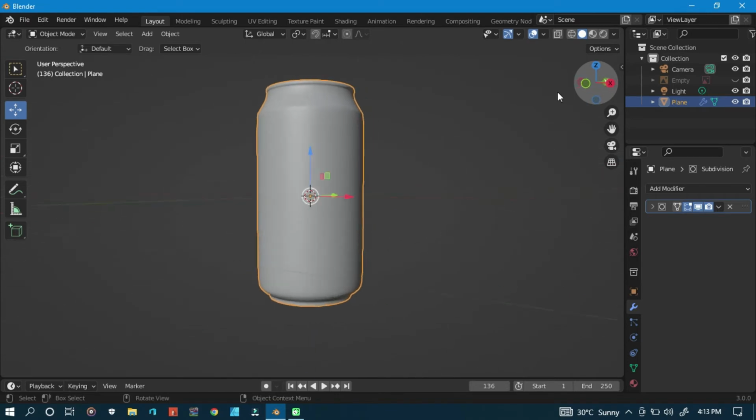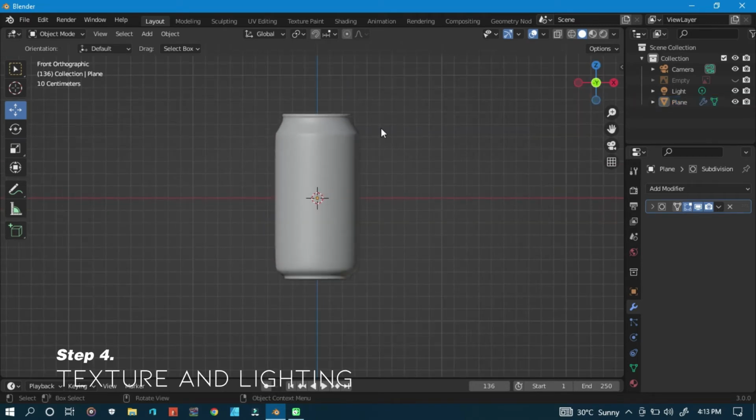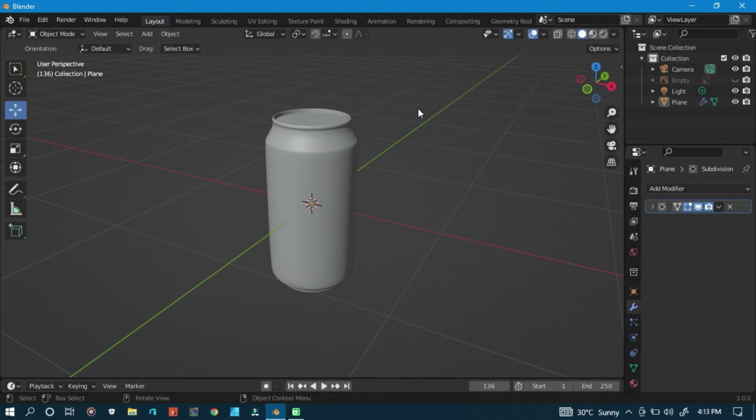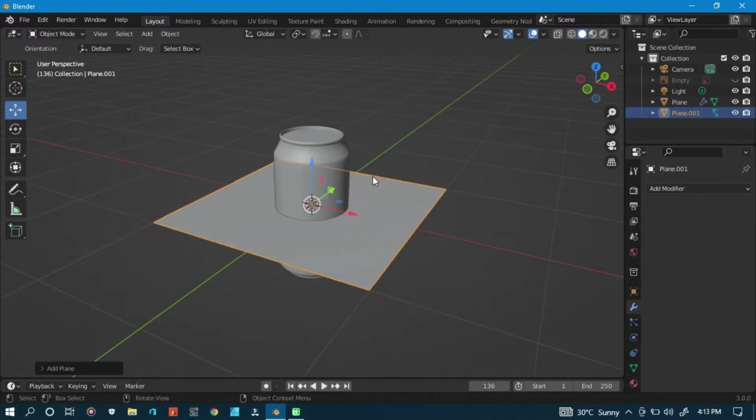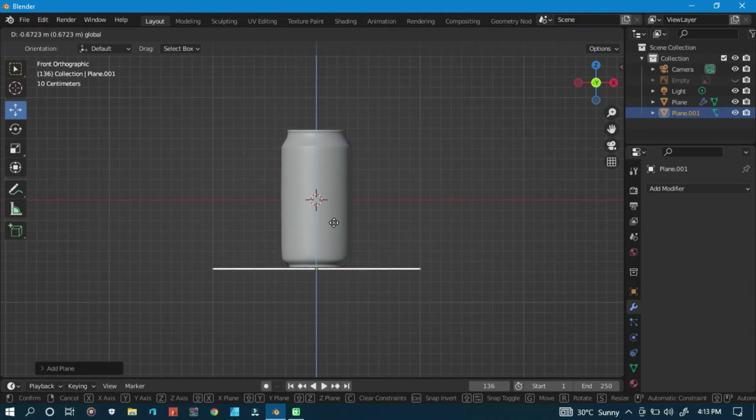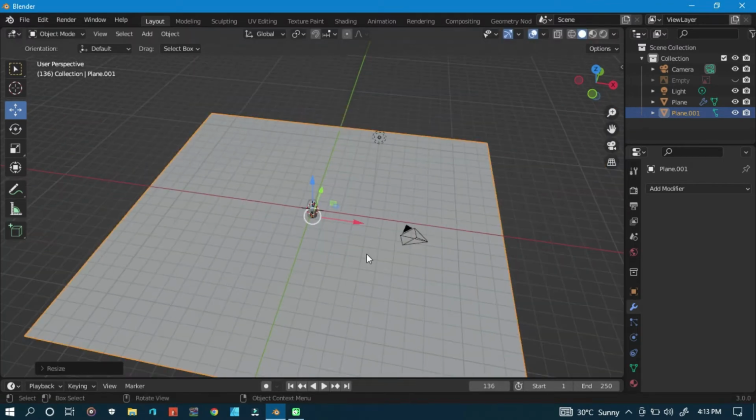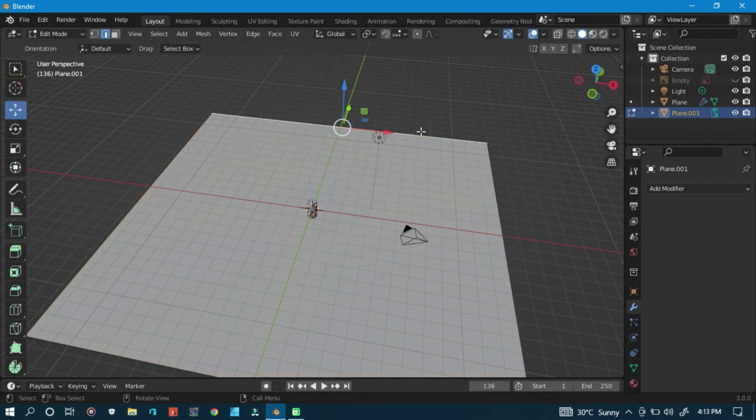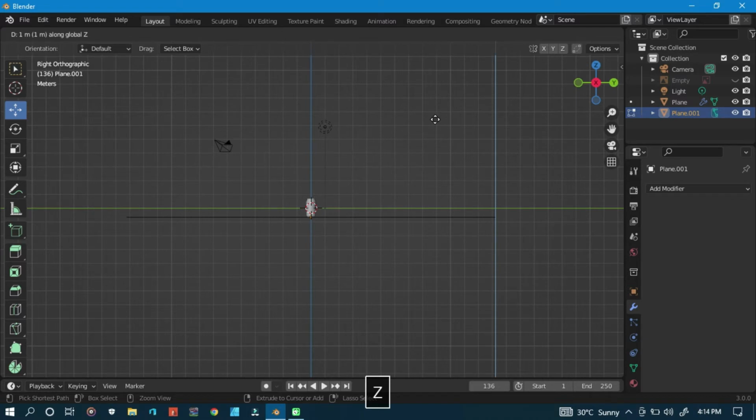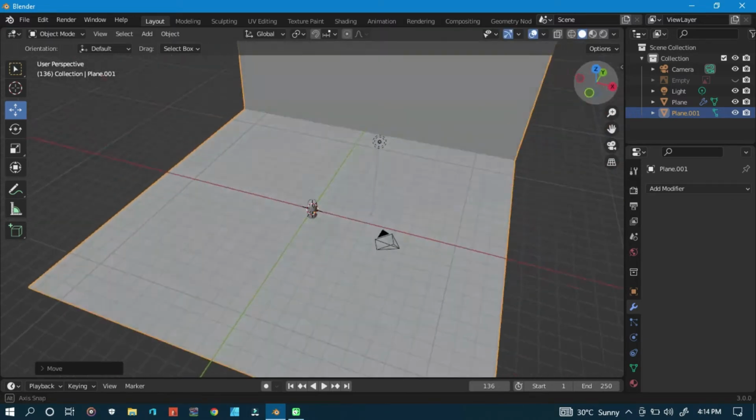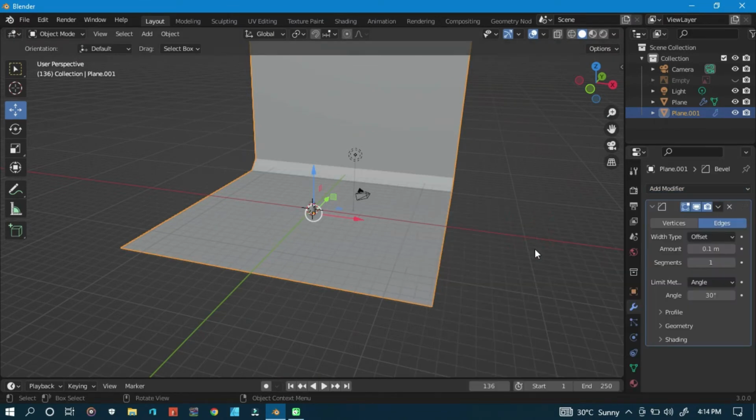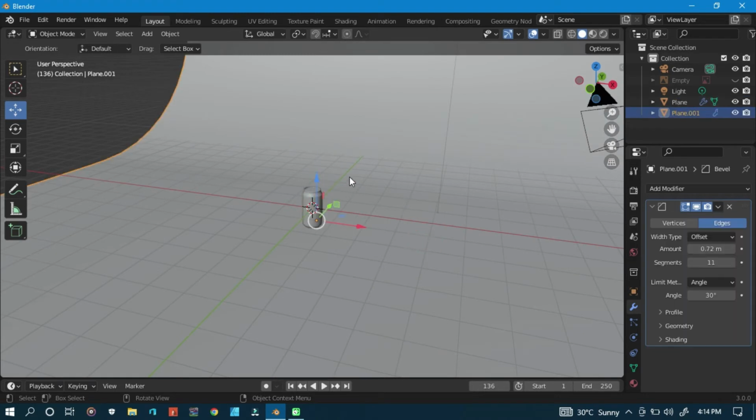So the next thing is our texture and lighting. For the lighting, we need to create a backdrop. So Shift A, bring in a plane. Bring the plane down like so. All right, and then scale it up, let's say 5, and then tab to go into edit mode. Extrude on the Z axis like so. And then we are going to give our plane a bevel modifier like so. Right click, shade smooth. Let's bring it down a little bit.